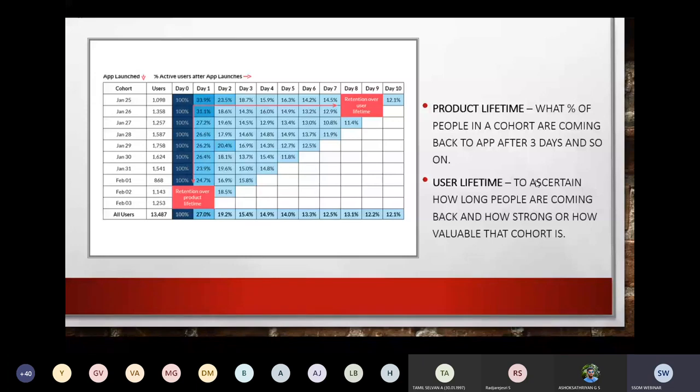For example, our app is launched on January 26. So on January 26, we have active registrations of 1,358. That is 100%. Out of these 1,358 users, on day 1 we retained 31.1% of users, 18.6% of the users came back to our app on day 2, and 14.3% on day 3. Likewise, this is the retention over your user lifetime. And then vertically you can see the retention over product lifetime.